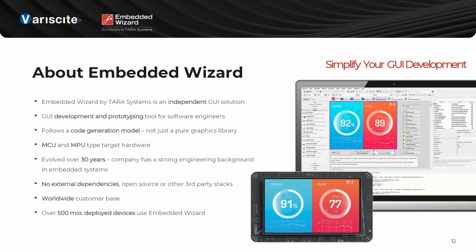As said, what is Embedded Wizard all about? In fact, Embedded Wizard is our solution from our company Tara Systems, headquartered here in Munich, which we have been providing to the market for many years. Something which makes us special is that we are providing a source code generation model. So that means it's not just a pure graphics library that is used with an API and you program against that API. No, in fact, everything is designed and implemented and tested and simulated and debugged and profiled on the PC within the Embedded Wizard Studio, something that you already see right now here on the right side, where a small screenshot is being presented.